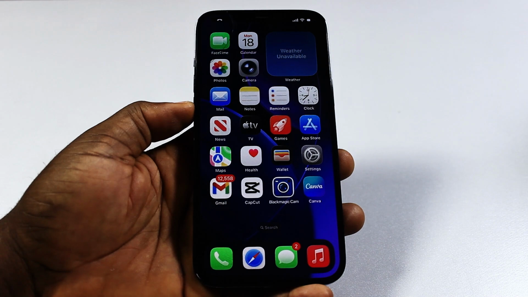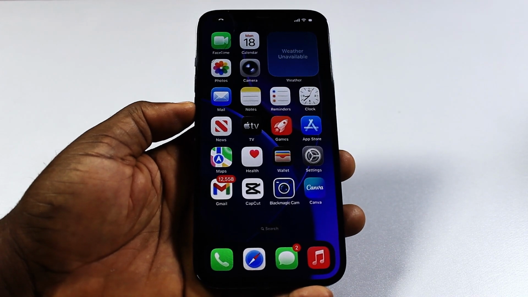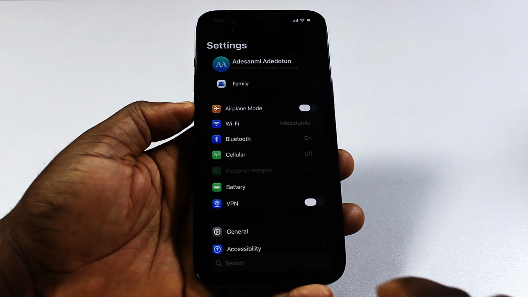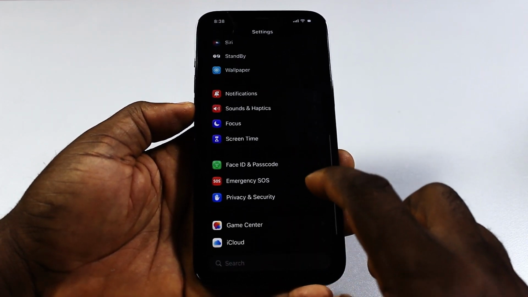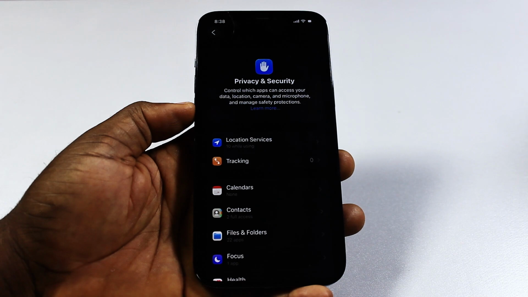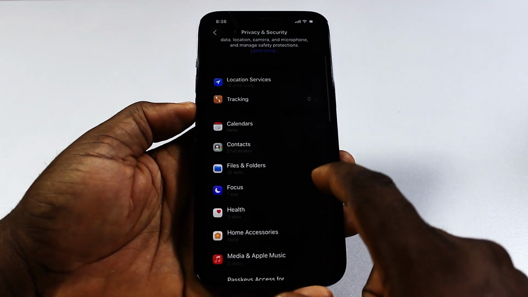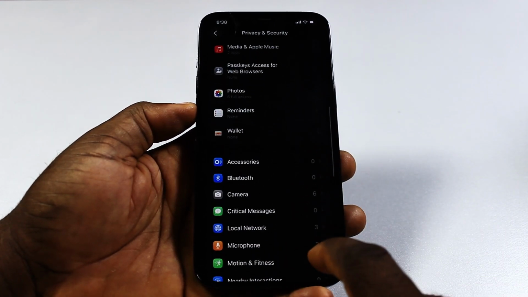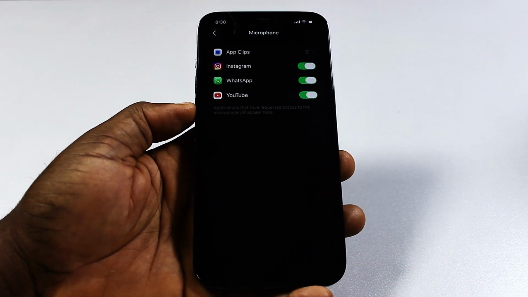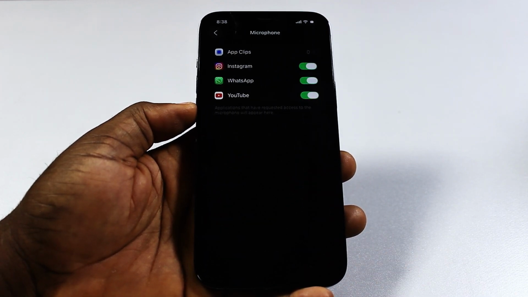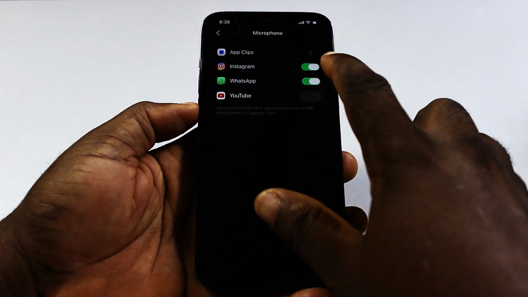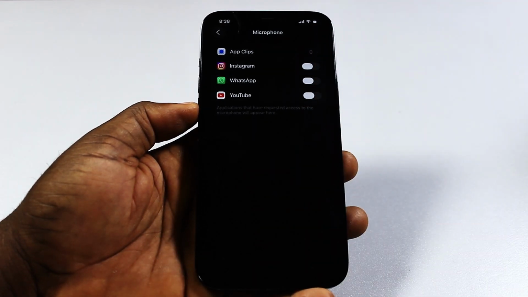Now, to disable the microphone on your iPhone, all you need to do is go ahead and open the settings app. On the settings, scroll down, and then click on privacy and security. Under privacy and security, you want to scroll down the page and then click on microphone. Now you should see all the applications that have access to your microphone. What you want to do is turn off microphone for individual applications under microphone.